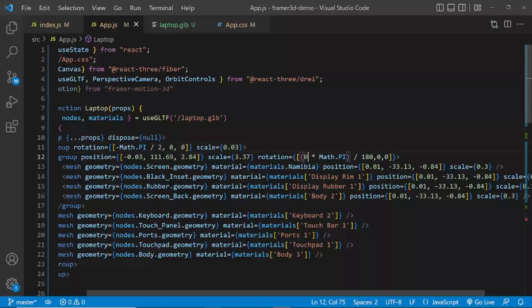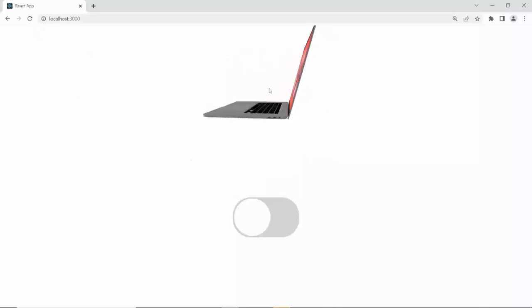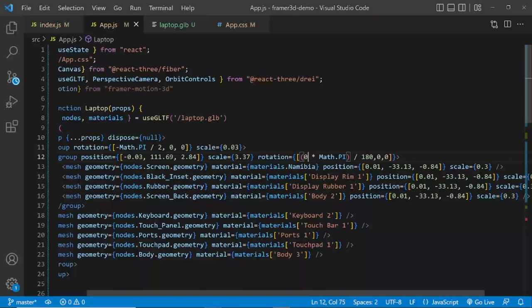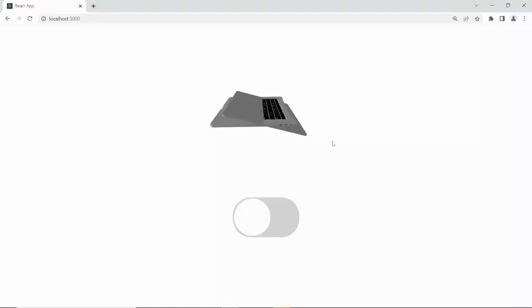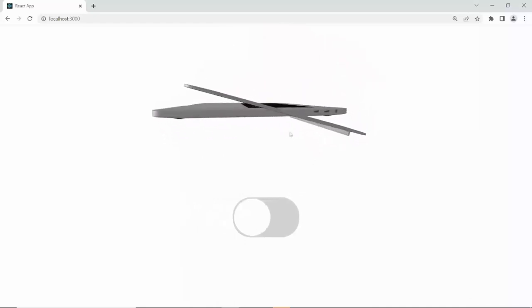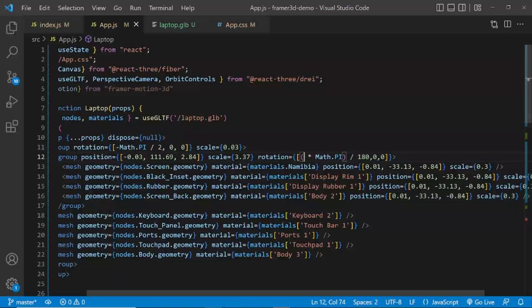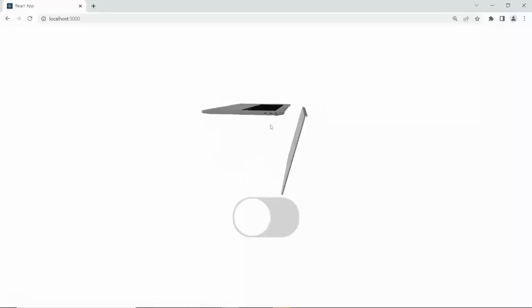If I save this and go to the browser, there's a 0 rotation. If I go back and change that to 90, this should be a 90 degrees rotation. As you can see, it's rotated 90 degrees from the original position, which is around there. So that's the rotation. If I make it 180 and do a refresh, this is sort of 180, in line with that.